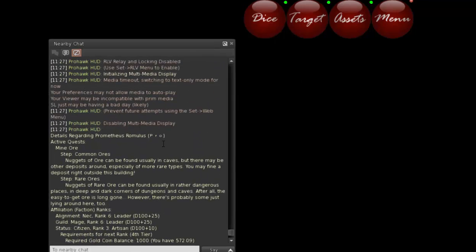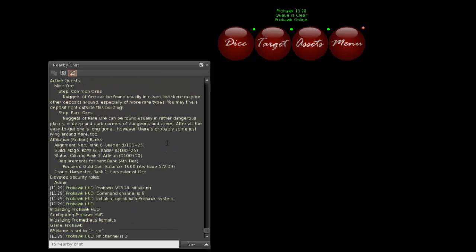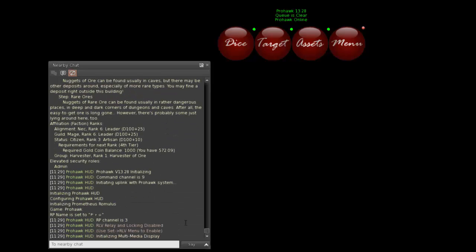This is something that actually is in the tips that it gives you when it times out right here. You can prevent future attempts using the Set Web menu. So let's go ahead and do that. I'm going to use the Set Web menu. So let me pull the menu up.